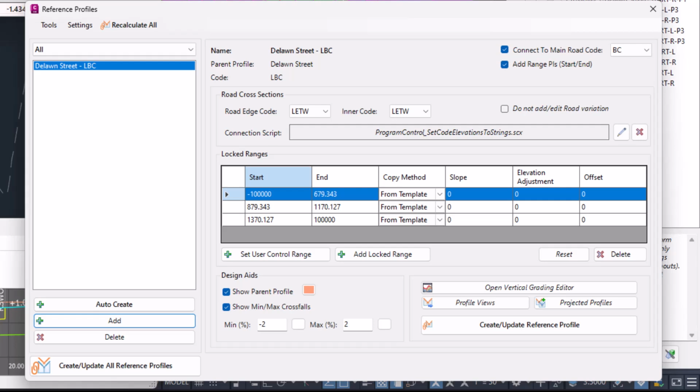As well, you get to pick the relationship between the centerline and, in this case, the backer curb. You can either do that by using the elevation difference as per the template, or by specifying a slope and elevation adjustment.